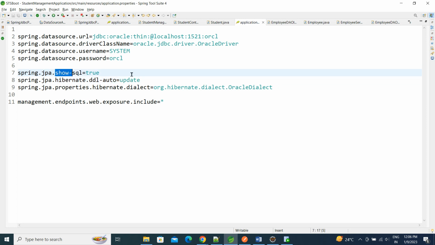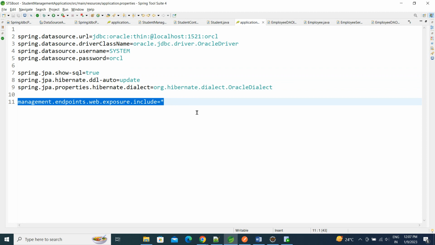This is for displaying of queries. This is for the Oracle dialect, to connect and generate the query according to the Oracle database. This is the dialect. Okay, and this is used for actuator.